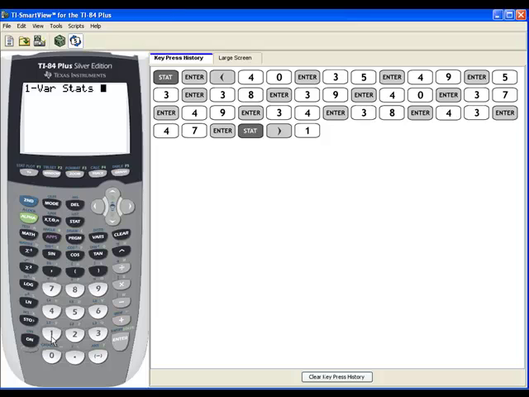Now I need to tell it what list my data is in. Okay, so if you notice right above your number keys in blue on the TI-84, you'll see L1, L2, L3. So you're going to have to hit second and then 1, because I stored my data in list 1. Okay, and then hit enter. And you'll see that the calculator has calculated all of the basic statistics for you.